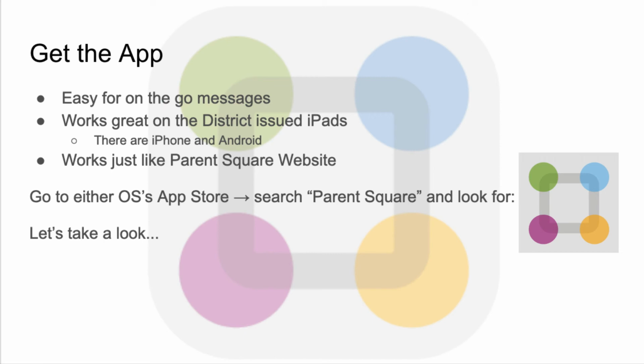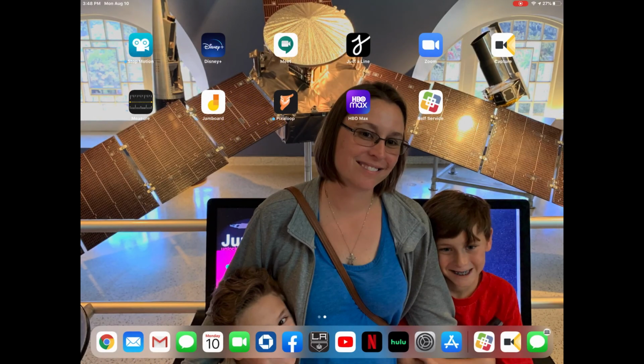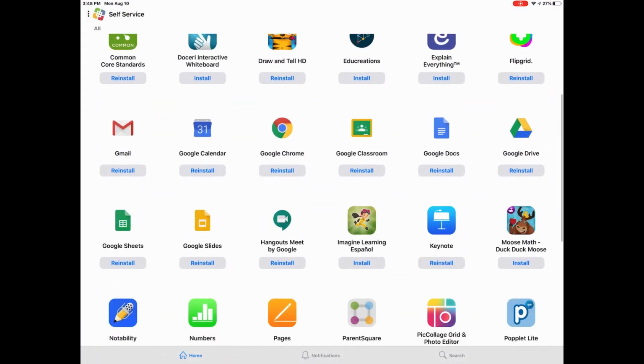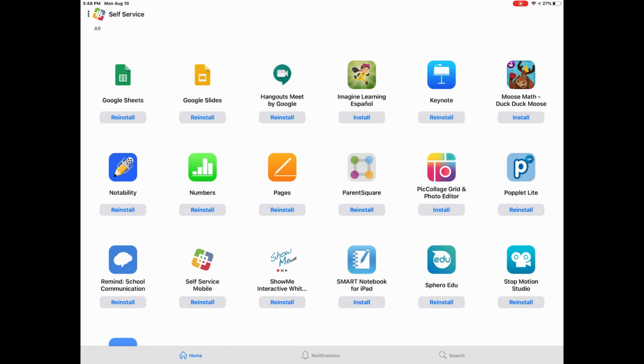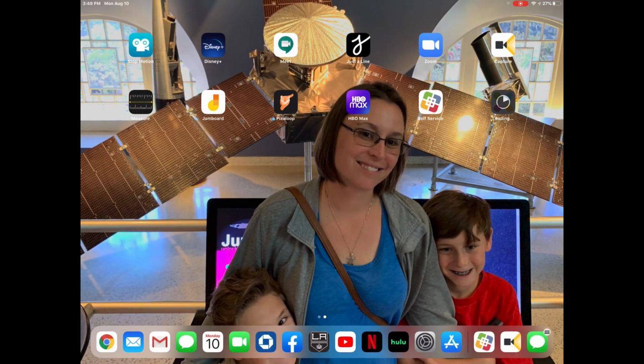All right, let's take a look at what it looks like to load up on your district iPad and what it looks like once you've opened it. In order to find Parent Square on your iPad, first you need to install it. So I'm going to go to Self-Service. I'm going to scroll down to Parent Square. I've already installed it once, but I'm going to go ahead and reinstall it. And it's going to think about it for a second. And once it's done, I'm going to go ahead and move back to the desktop, and you can see that it's loading. So I'm going to let that load.